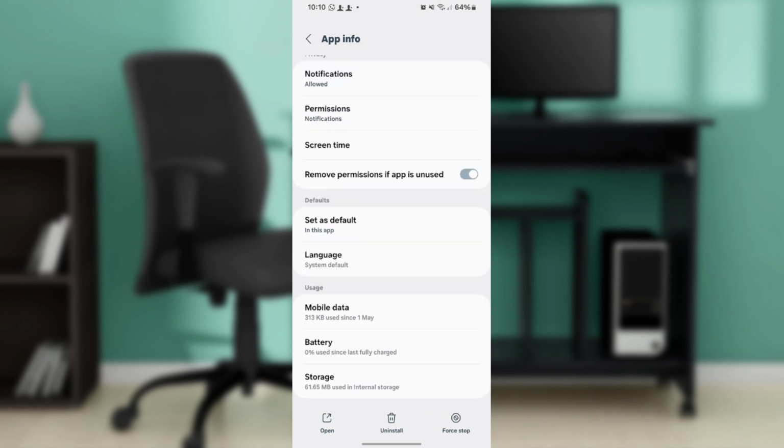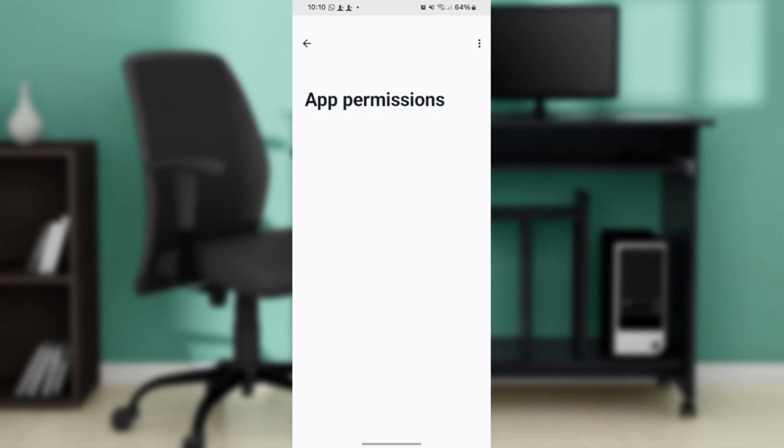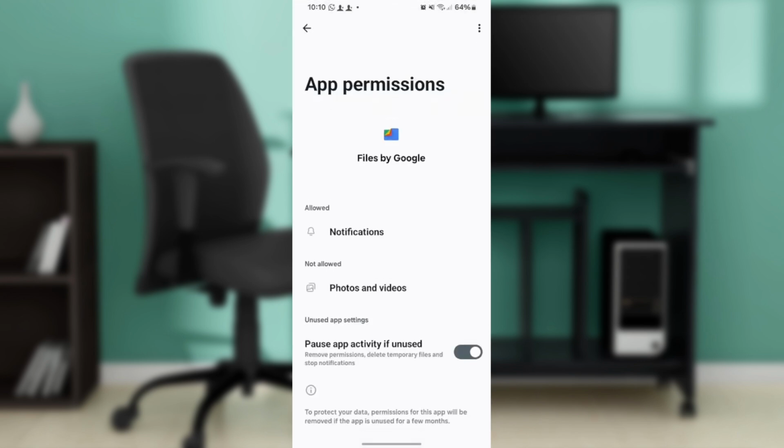You can toggle this to remove permissions if the app is unused. All right, that's it. Again, also head over to permissions here, and where you have app permissions, ensure that storage permission is granted.